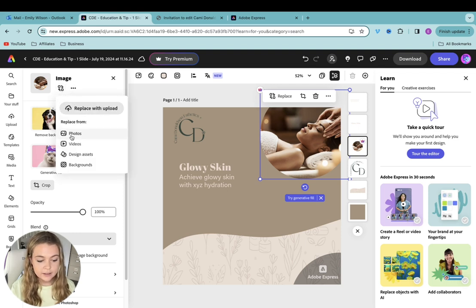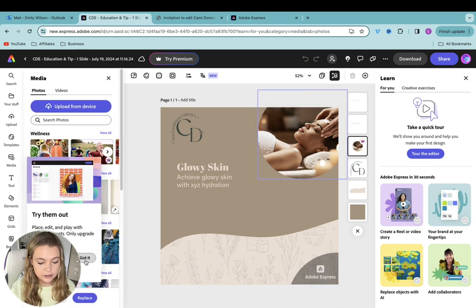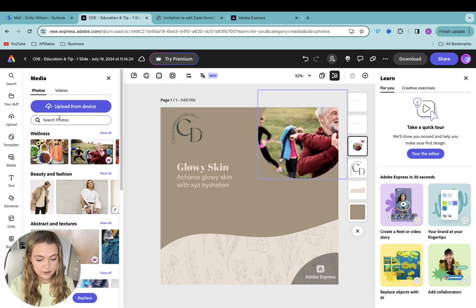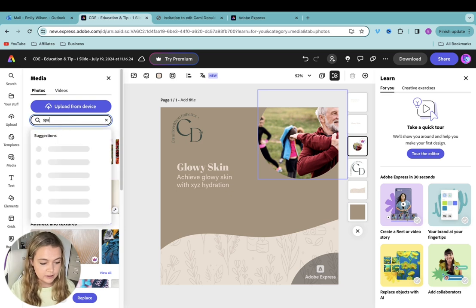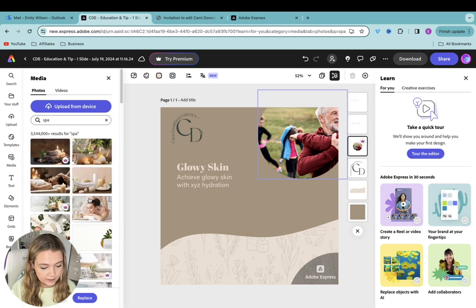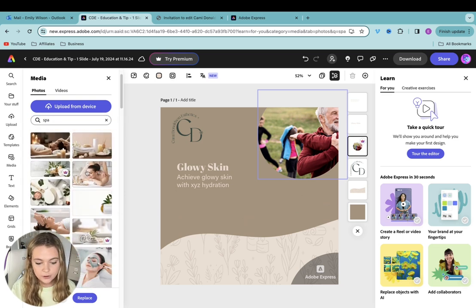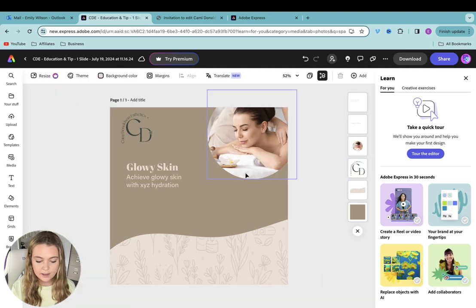We can select from our photos. So this is going to be Adobe stock images. We can search in here. So if we search in this instance for spa, we can find a different image to use, and it will automatically upload and be placed into the already existing mask. So in this example, it's a circle mask, so that image automatically cropped to be within that circle.